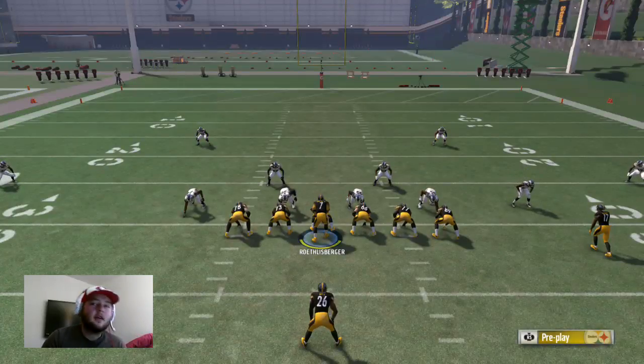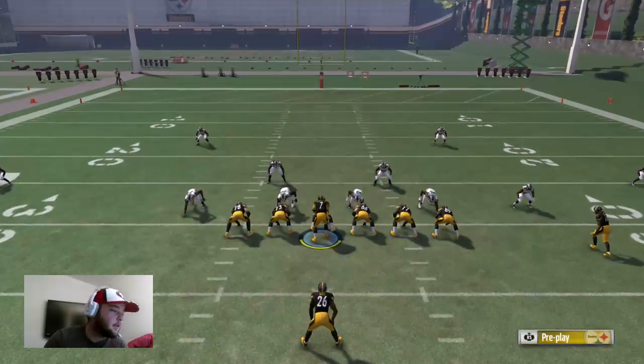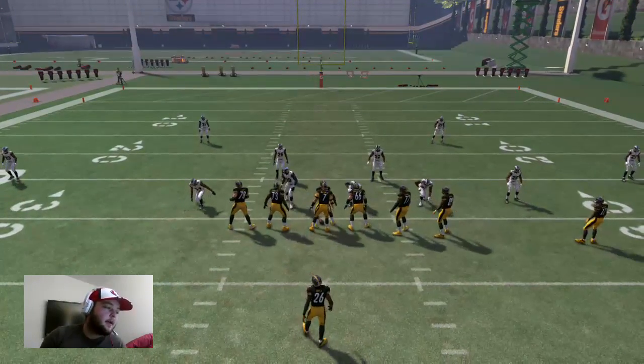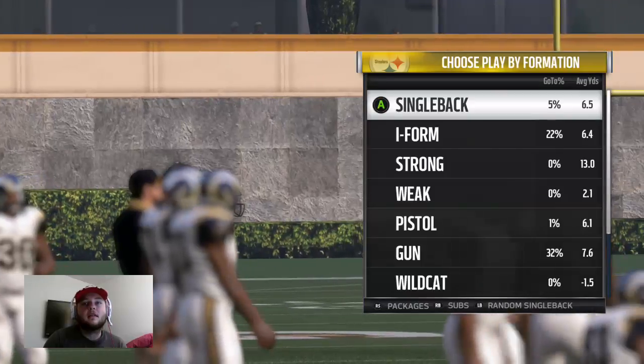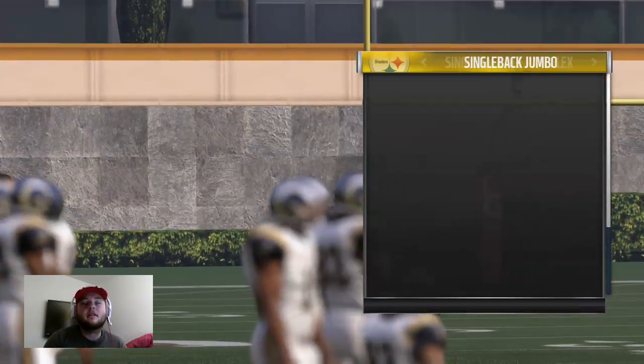That's all you can really do. Let's see. Yeah, that's pretty much it. Single back ace pair flex. Okay, single back ace pair flex.